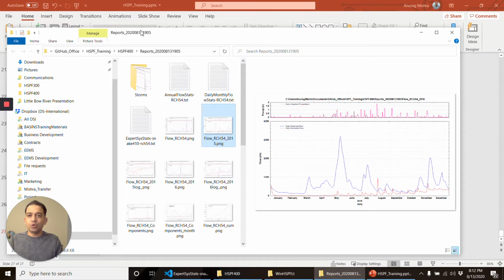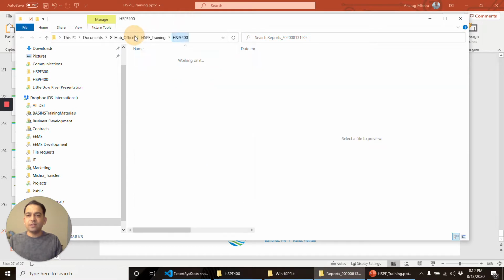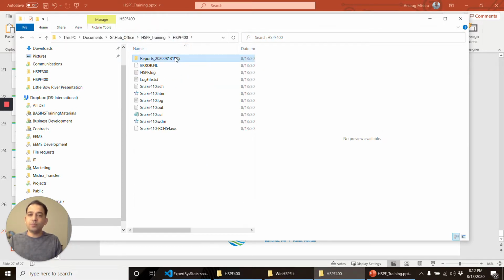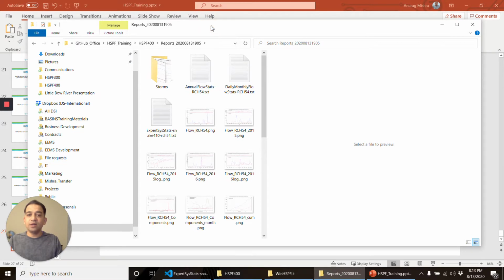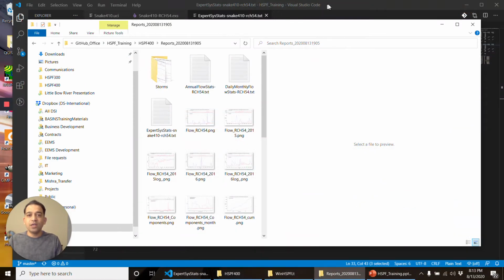Okay, so as I said earlier, HSPEXP Plus generates outputs in a folder called reports underscore, and this number refers to the date. So it was August 13, 7:05. That time the HSPF model was run. Let's look at the output, and there are a lot of files here, so let's focus on some of the files that are most important, at least the way I look at it.